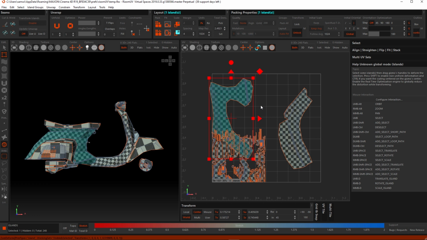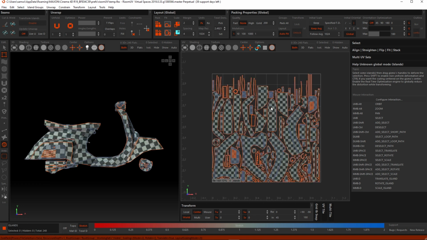These two islands now share the same texel density. Let's unselect our island and repack. Next up, we're going to take a look at the packing quality located up here.